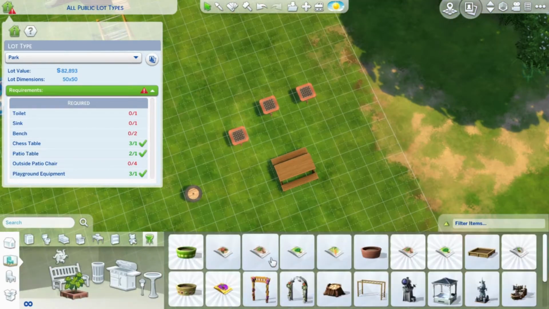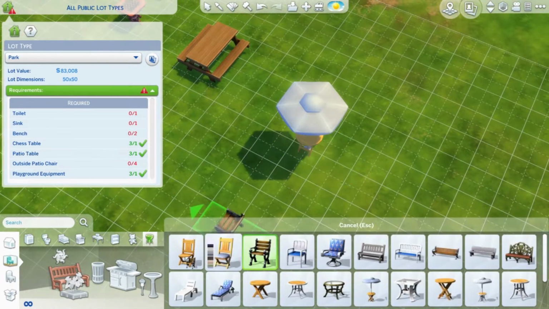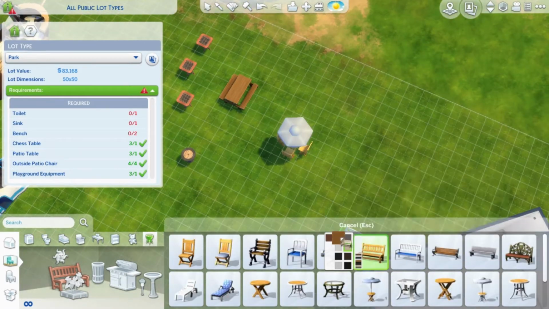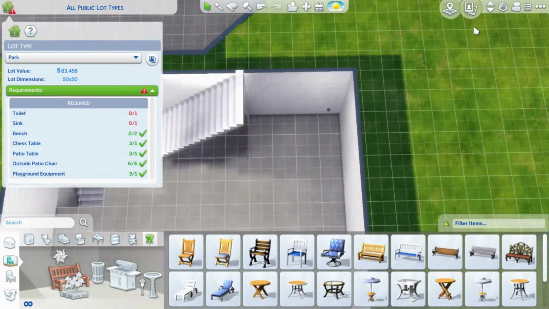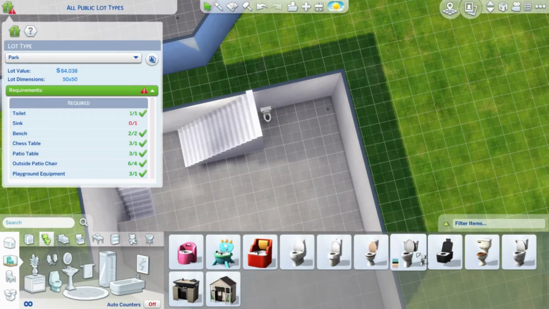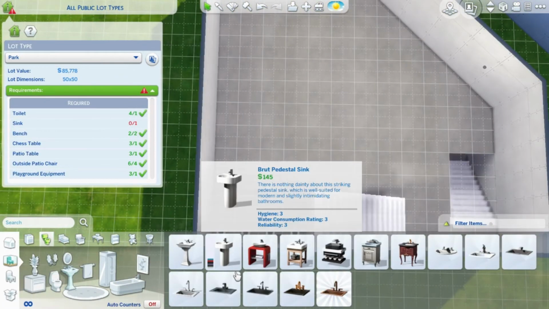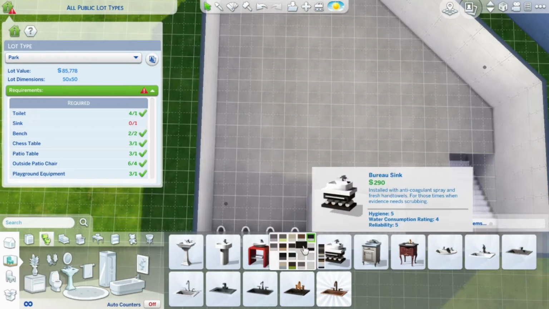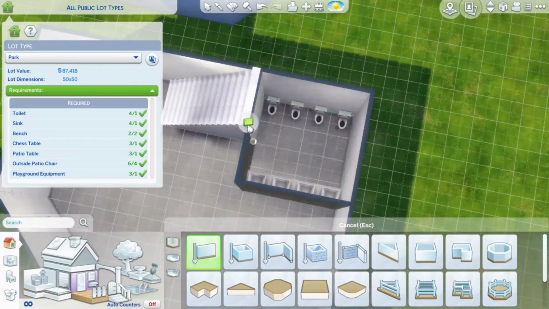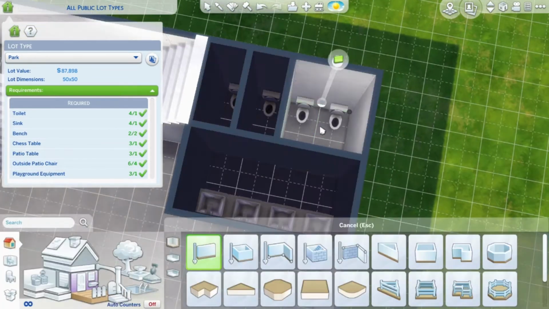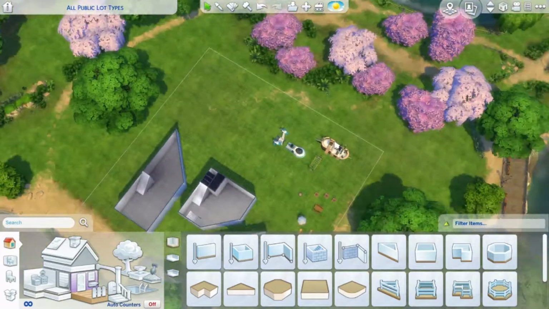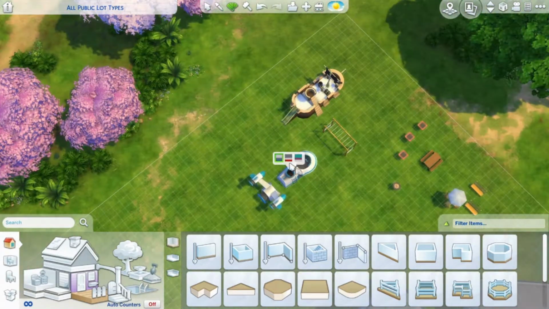And of course I also have two other lot types that are outside, so I will use the lot type park for outside and the lot type national park as well. So you can change the lot type to whatever you want. It will be represented here.